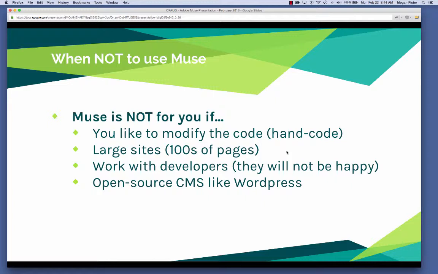If you're going to be building something then handing it off to developers, they are not going to be happy if you do that in Muse. They are going to tell you this is not going to work, and then that's that. So just know that if you're working with developers, it's not going to work for that. And also, if you plan to use something like WordPress or some other open source CMS, it's not going to work for that as well. It's just not meant to integrate with those things.